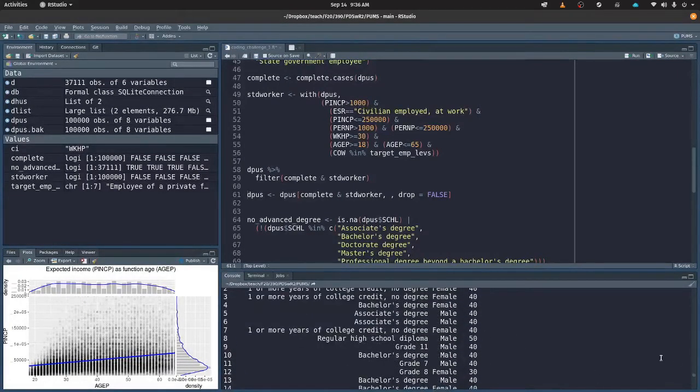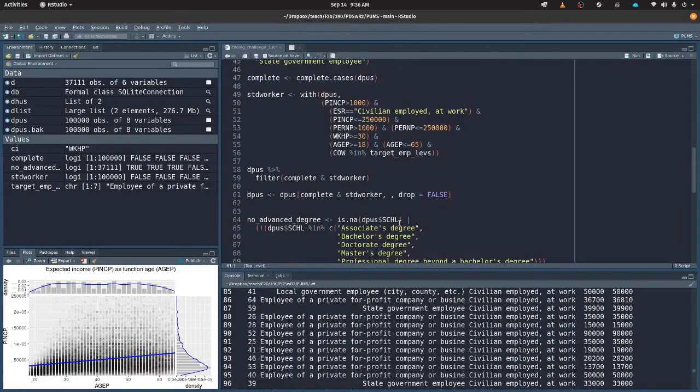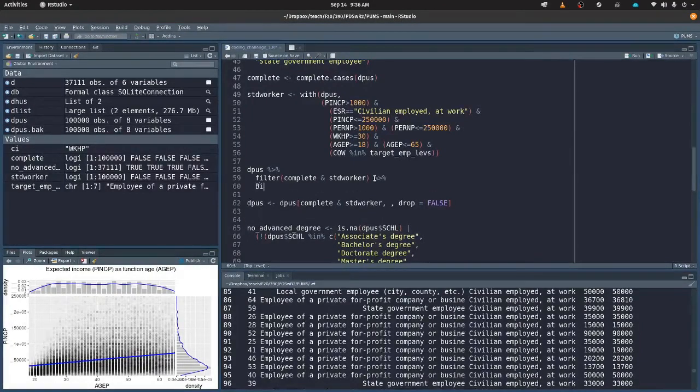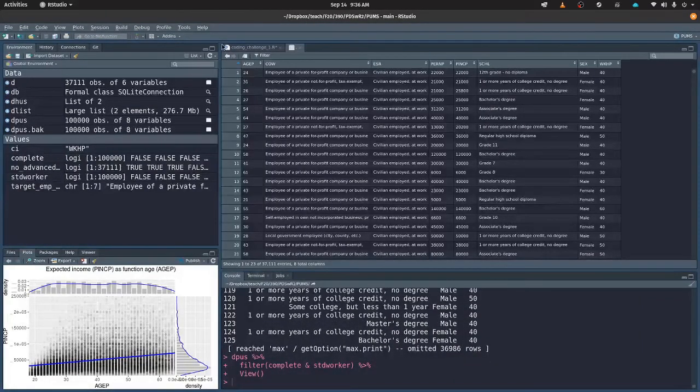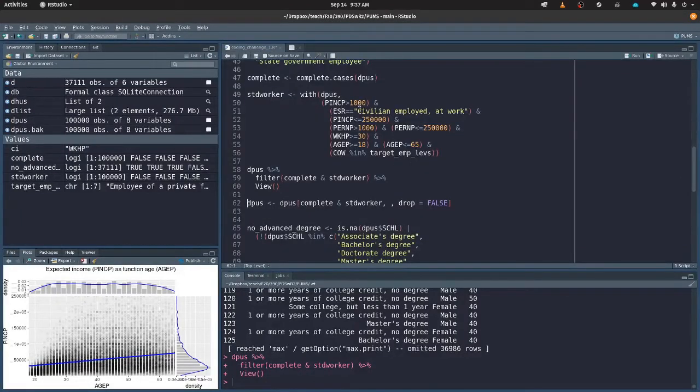Now we're getting a bunch of columns too. And actually, let's do one more thing, because this is tough to work with. We're going to pipe that into view. And here's what we get. We get 37,111 entries. These are all the entries that meet those 2 conditions. They are complete, as in they have data for all the columns, and they fit into this standard worker classification.